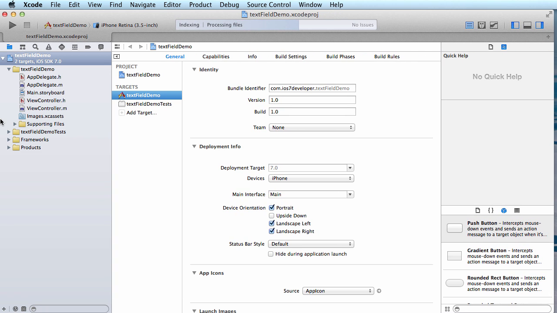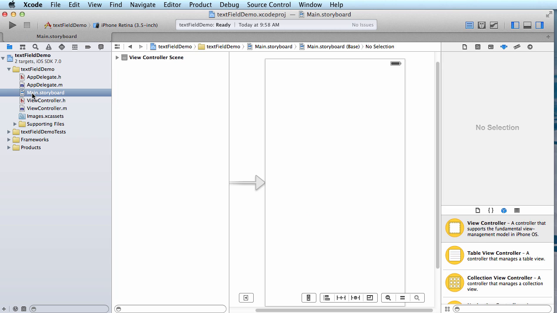So you may be familiar with the project from going through the book or going through the other videos, and you'll see that it's very familiar. It's got an app delegate, it's got a storyboard, and it's got a view controller. So what we're going to do is edit the storyboard next, to add a text field control to it.